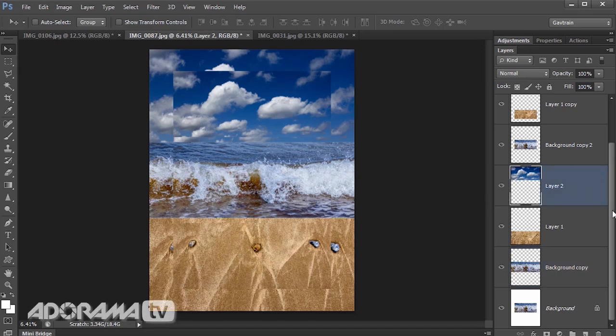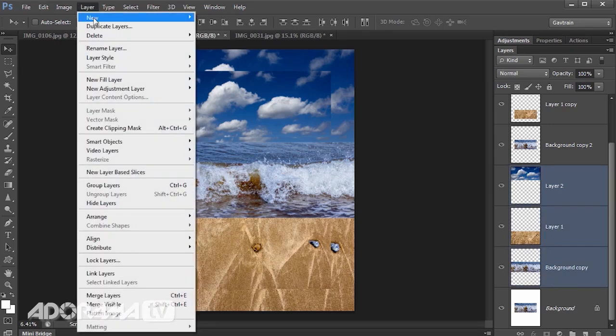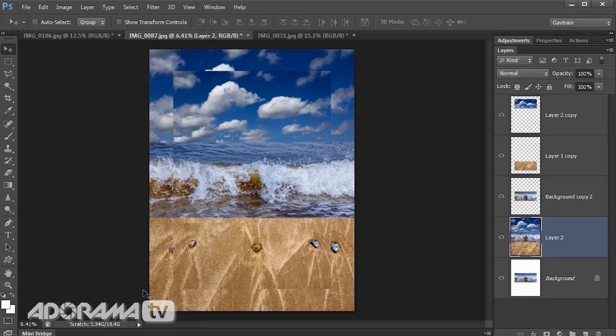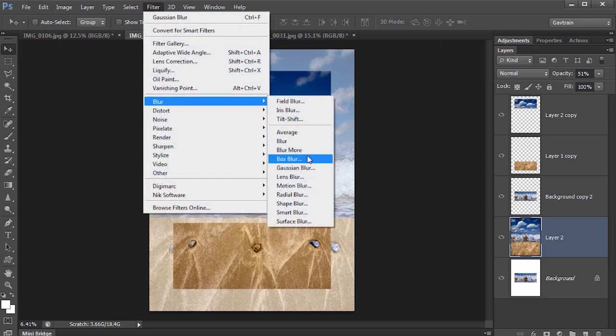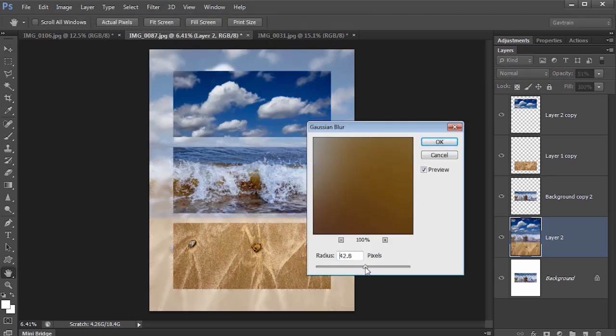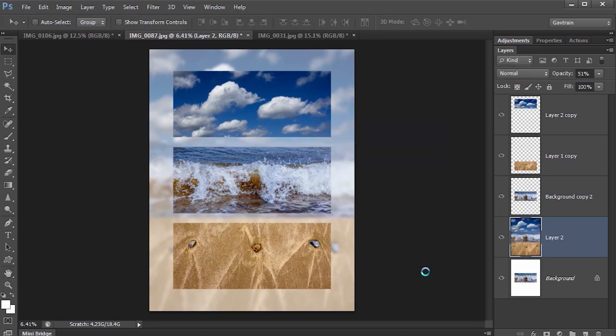Let's click on the top layer that we did the free transform. I'll click on the bottom layer that I've done free transform, and I'll use Layer, Merge Layers. Then I can take the opacity for those down to about 50%, and I can use a bit of Filter, Blur, and Gaussian Blur. And let's put quite a bit of Gaussian blur in there, something about 40 pixels. So that gives me a nice kind of background for my triptych.